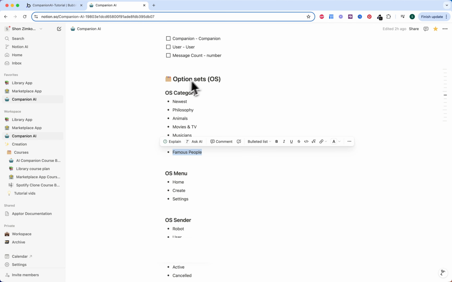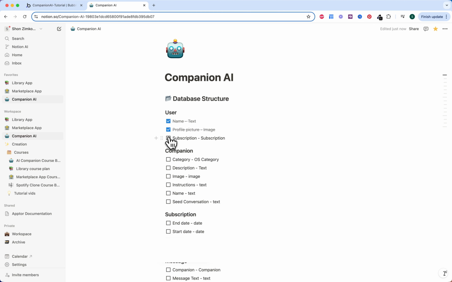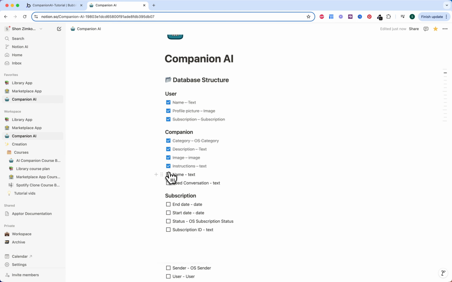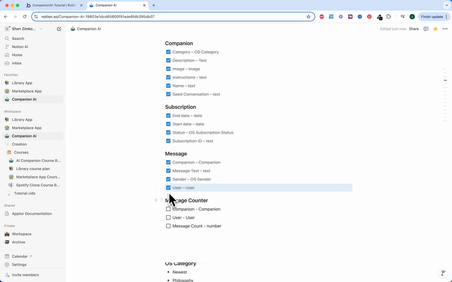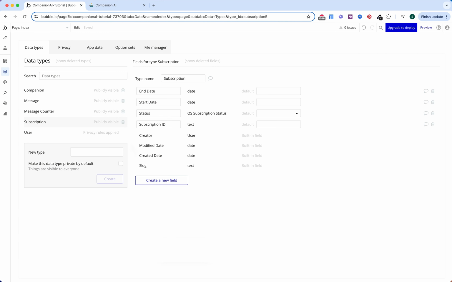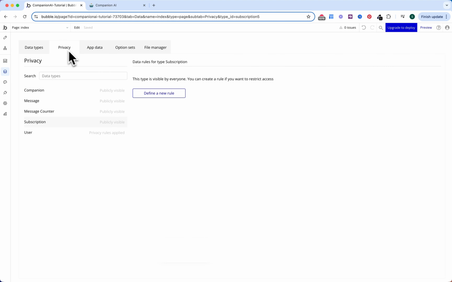So in the document, we can go and tick all the fields that we configured in the database, so we know it's all done. Now the database is structured and the option sets are done. Let's go to the Privacy tab.